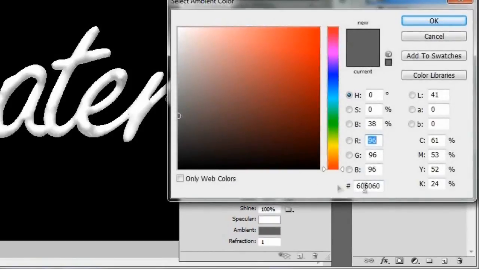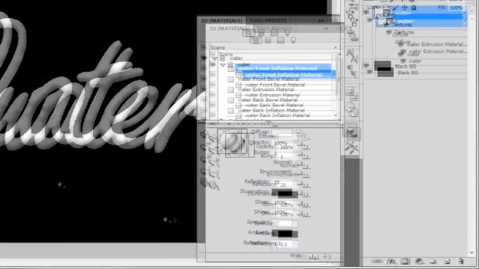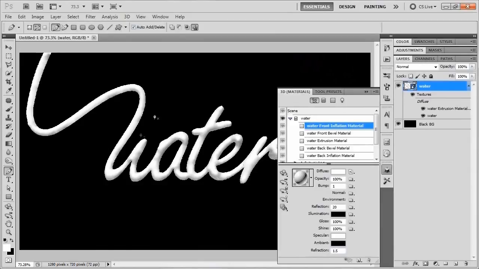And then this last one right here, the ambience, we're going to change that to black, like so. So we got white, black, black, and then the reflection, we're going to change that to 1.5. That's that number I got mixed up earlier. Okay, so obviously we don't see a whole lot going on, so we still have some work to do.